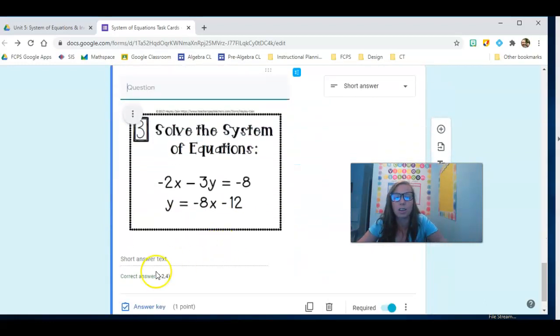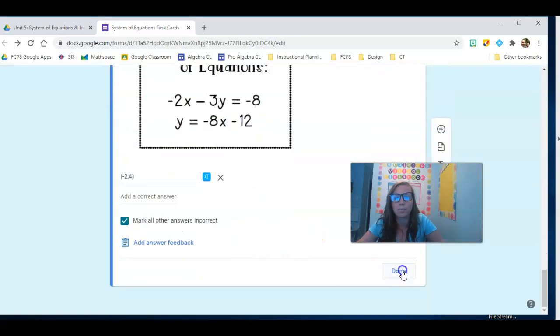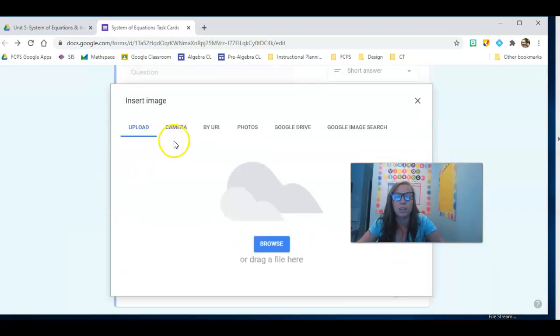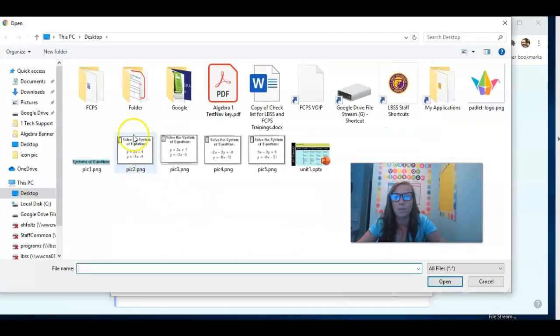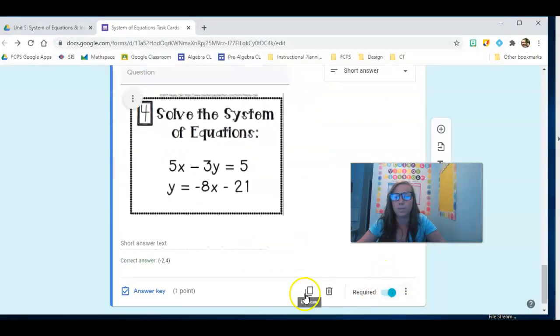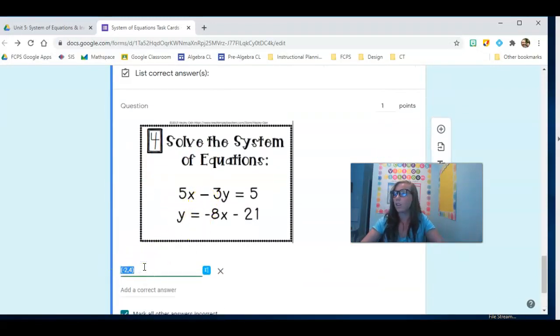Okay, so then this one, let me change the picture out to the last question. Okay, and then this one, it is -2.